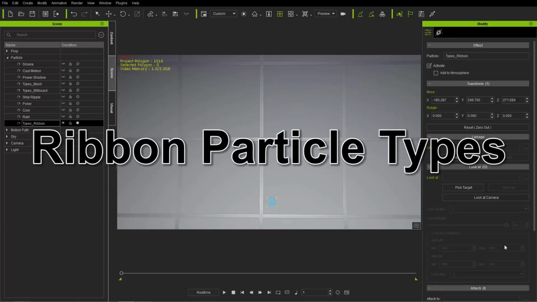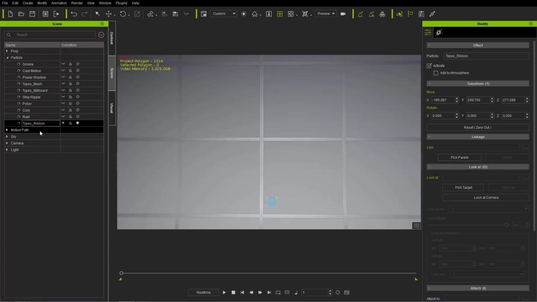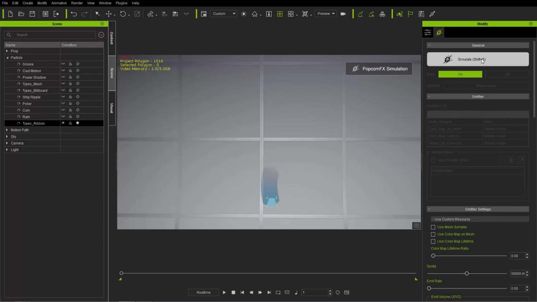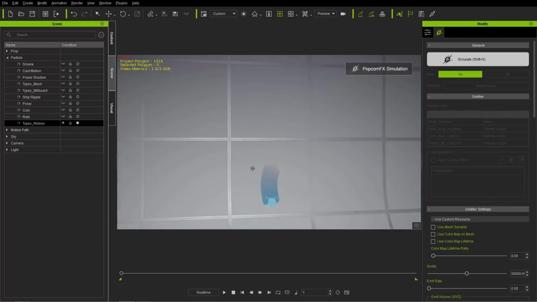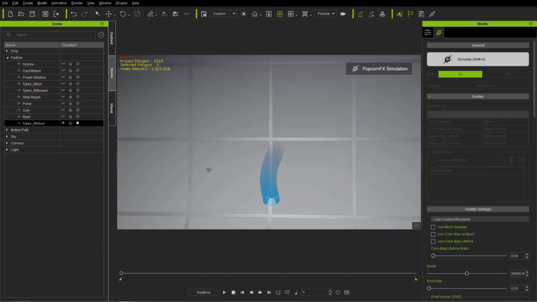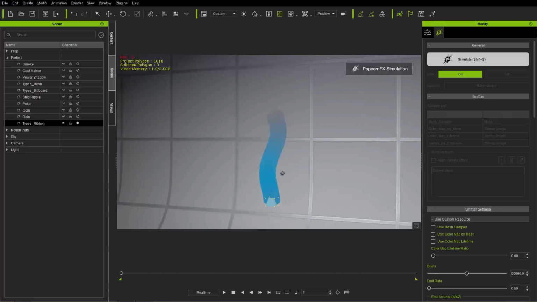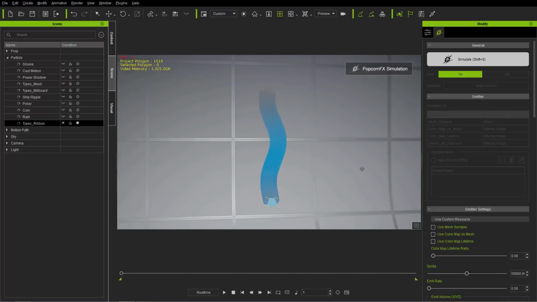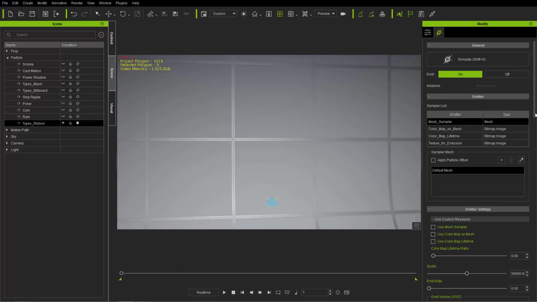All right, so let's take a look now at the ribbon emitter. On the left here in the scene manager, I have the ribbon selected, and I'll activate it. I'm going to go to my popcorn tab and simulate it. You can see here we have this cool looking curvy, ghostly ribbon just shooting off like this. It'd be ideal for a ghost type scenario, I imagine. Anyway, let's take a look deeper into this ribbon, what exactly it is. I'm just going to Shift S to end that simulation there.